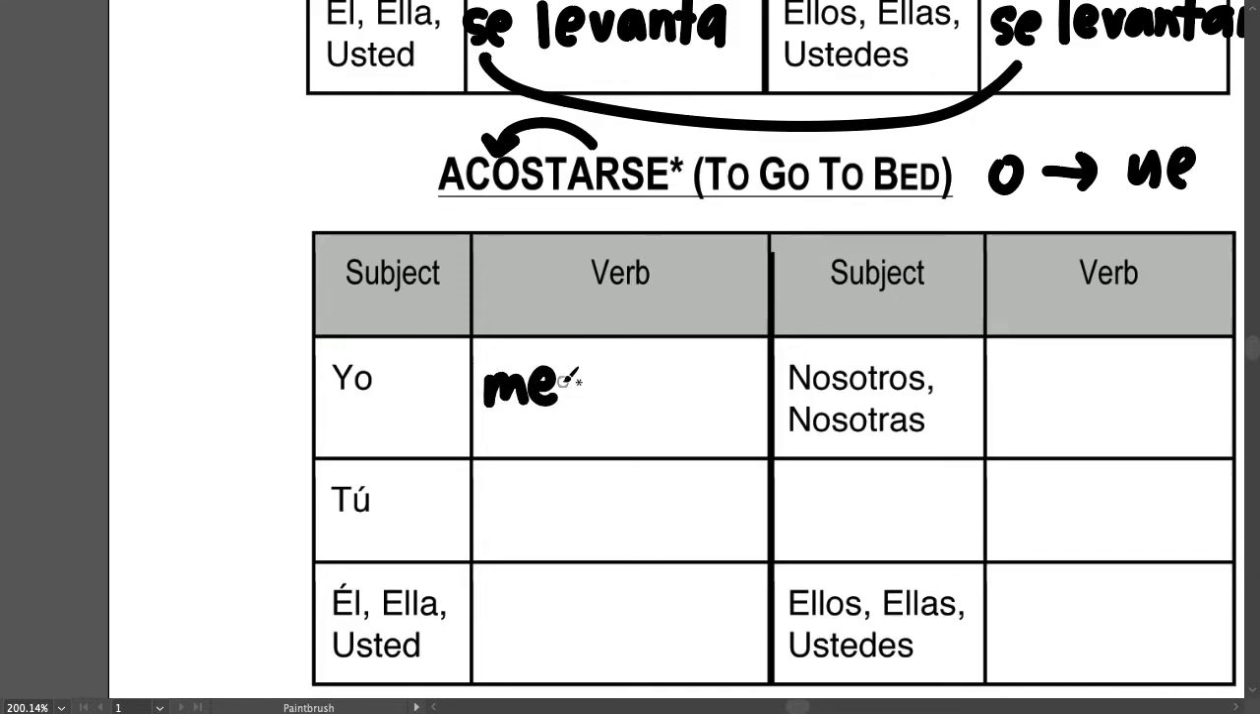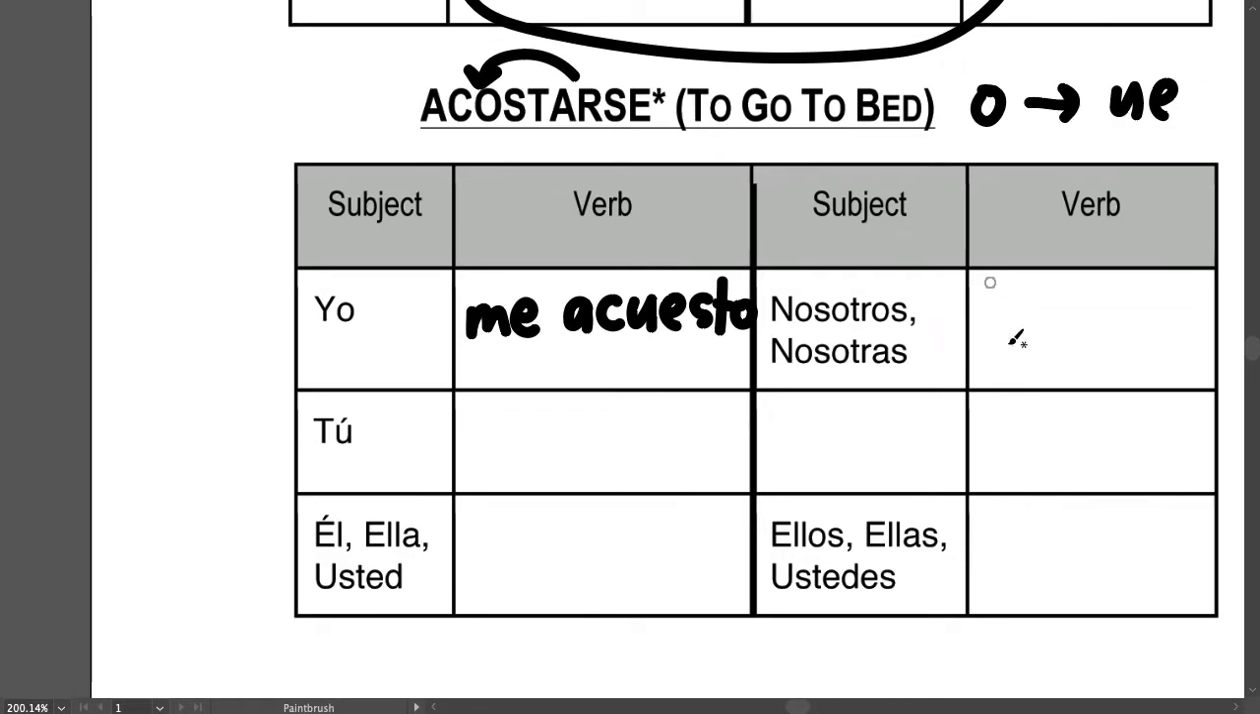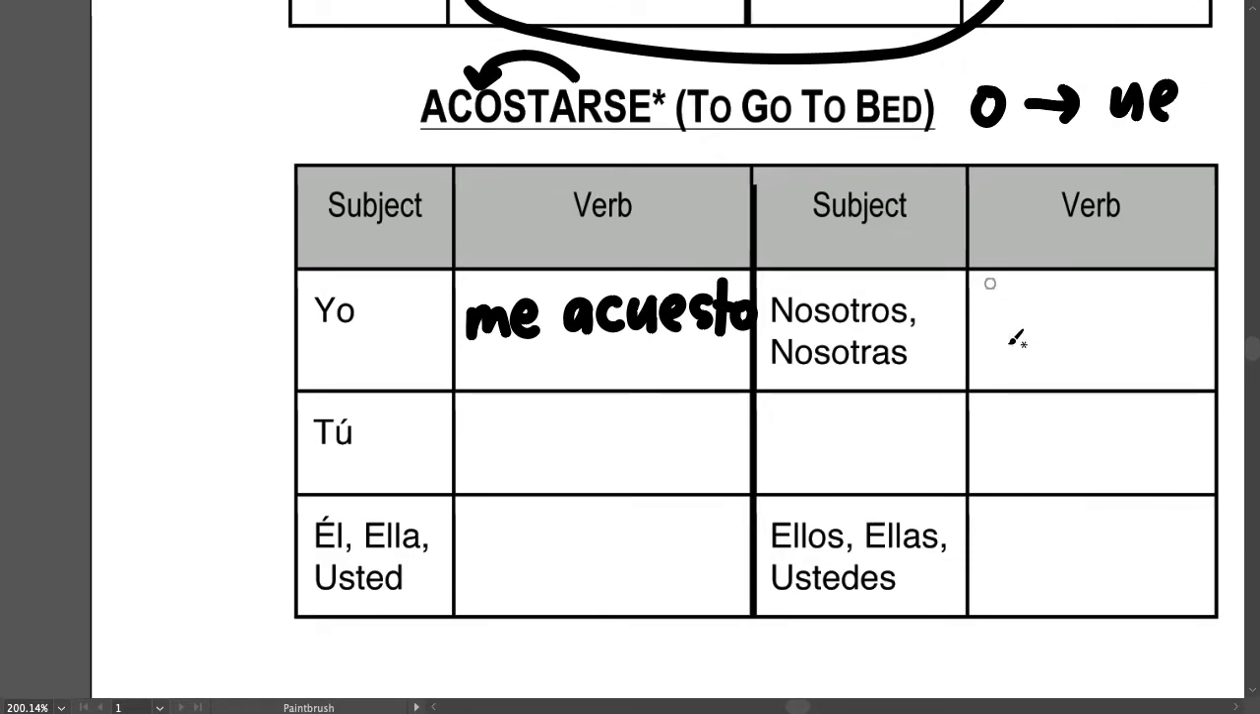And I know that I'm going to keep these two letters the same. What do I know now? I know that the O is going to change to a UE. So I'm going to change that O to UE. Yo me acuesto. I go to bed. I put myself into bed. Right? I'm not doing that to anyone else. I'm putting myself into the bed. Put myself to bed. I go to bed.